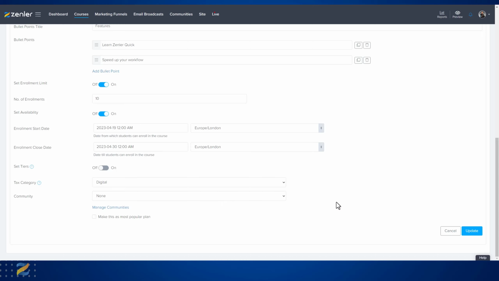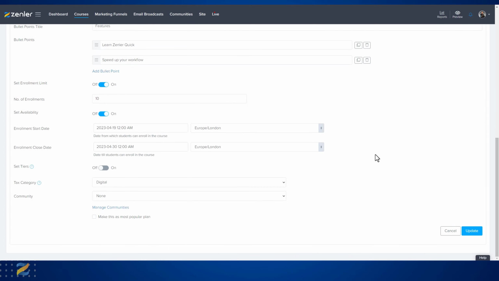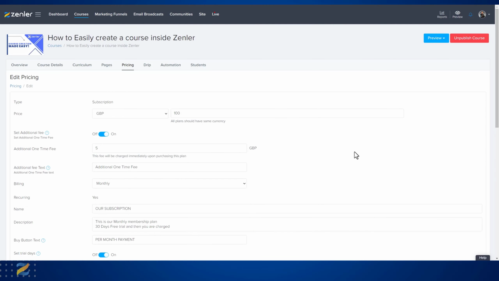For more information on communities and setting them up, please check out our support docs on communities. And also for more information on tiers, again check out the support document on using tiers on Zenler. So this is subscriptions. It's a very flexible system, and this is subscriptions.